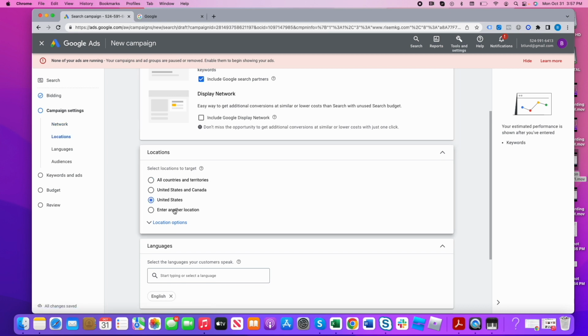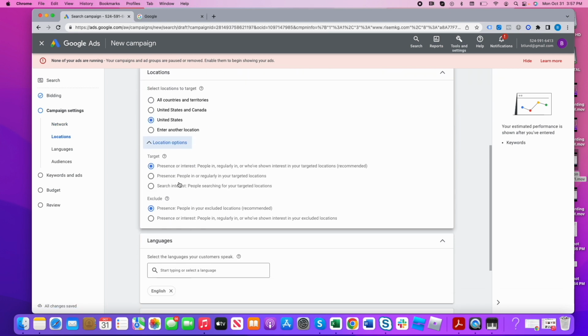Locations, in our case, we're US. This is also very important. Under target, don't just say presence or interest, so people who have an interest in this country. No, make sure that they actually live in or are regularly in your targeted areas. If you just have interest, I could be serving ads to people in, let's say, Mexico or Canada who might have done a Google search about someplace in the US. That doesn't mean that they're local. So always include presence for target.